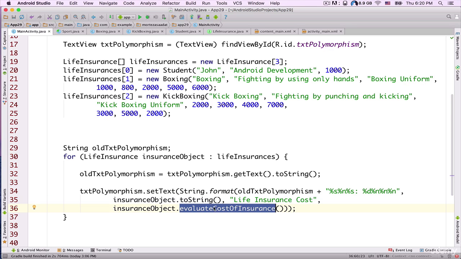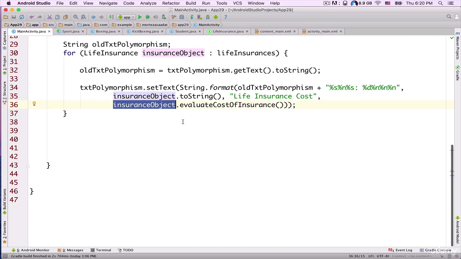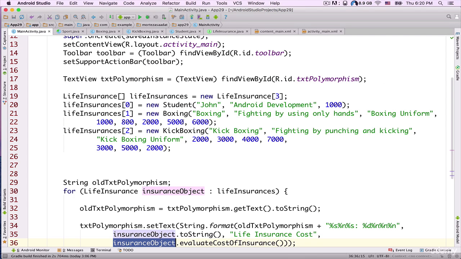Again, we are calling the evaluateCostOfInsurance method that is specific to the specific object that is inside of this lifeInsurances array. For the first time that this loop is executed, an object of type Student is going to be created, and this evaluateCostOfInsurance method is going to be called on this object. Okay, so now let's run our project and see what happens.